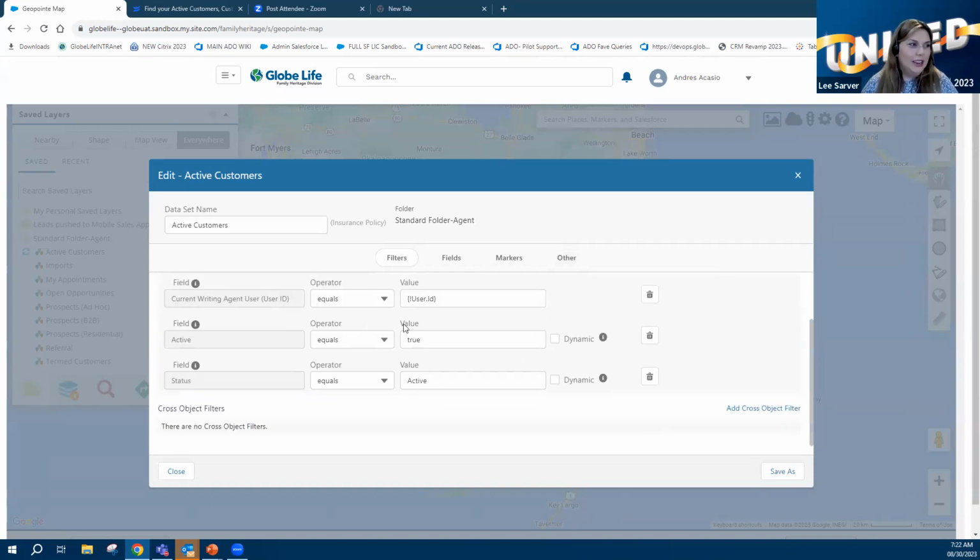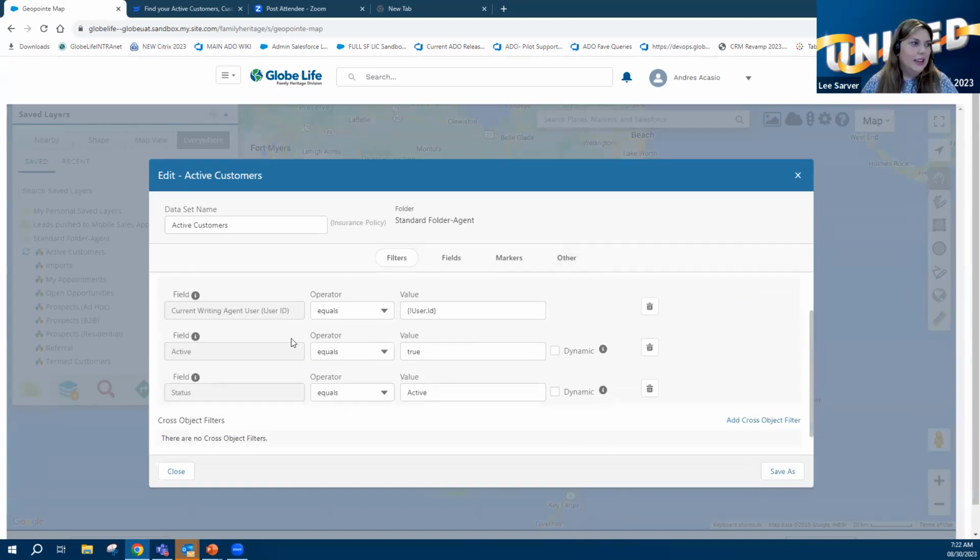So down here, when I scroll on filters, you can see it's showing me the things that belong to me, the current writing agent, right? My policies. It's showing me that the policy is active because this is true. And it's also showing me the status is active. These 2 are utilized to make sure that these are active policies you're looking at.